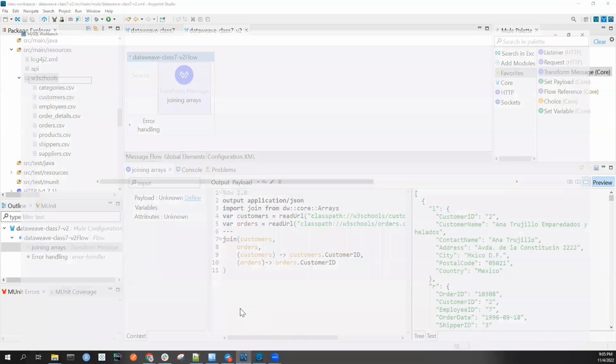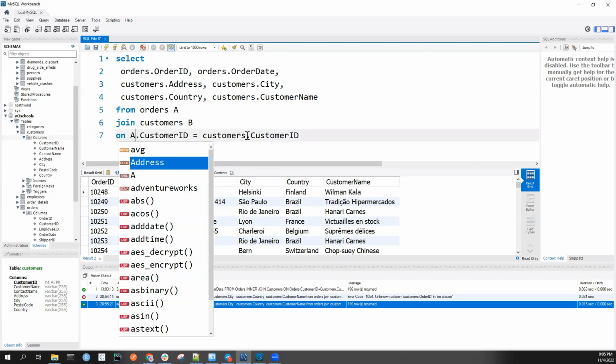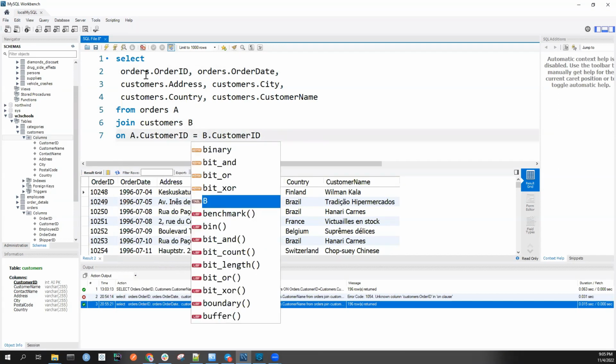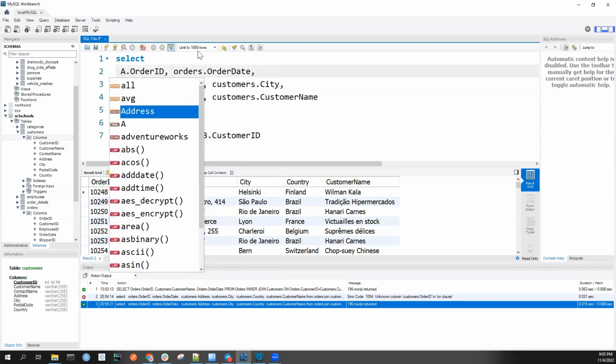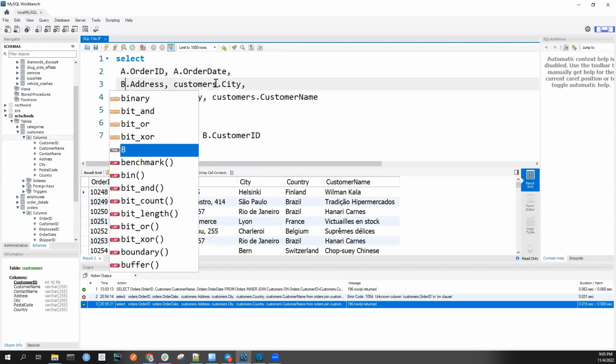In SQL also, by the way, you can use aliasing rather than putting orders.customer ID equals customers.customer ID here. For each column name, rather than prepending orders dot, you can just call orders A and customers, whatever shorter thing you want, B. Now I want to join them on A.customer ID equals B.customer ID. Now orders here, I will replace it by A, and customers, I will replace it by B. This one also should work.